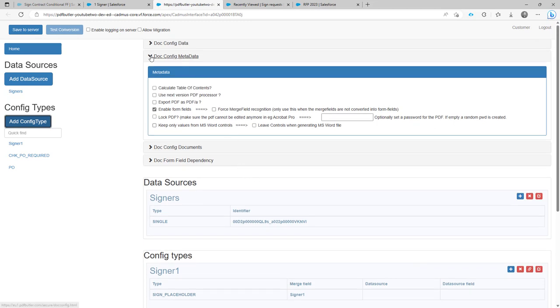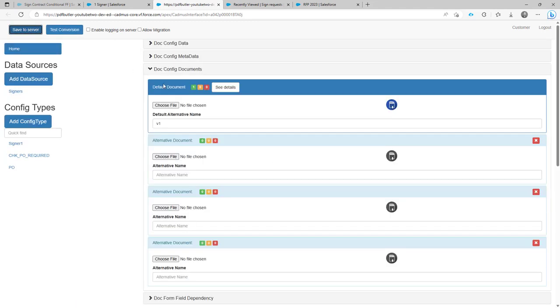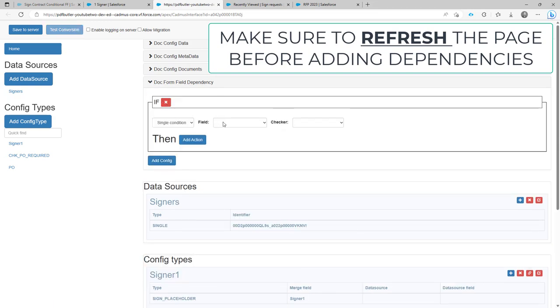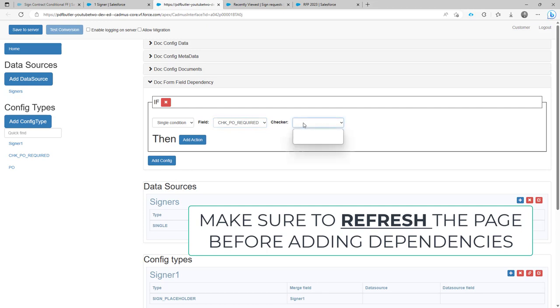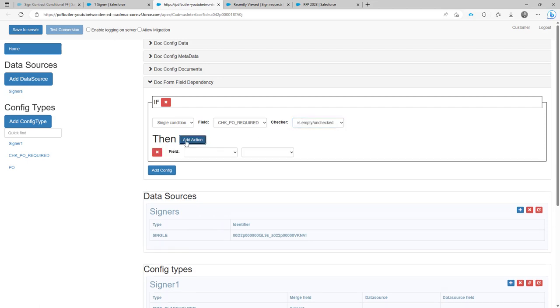So we didn't create any criteria. We didn't make them conditional. Let's already save the configuration over here. If a certain field, let's say the checkbox, is empty, then is empty, unchecked, then the action for the certain fields on the PO number should be: it's going to be read only, and read only is going to be true.